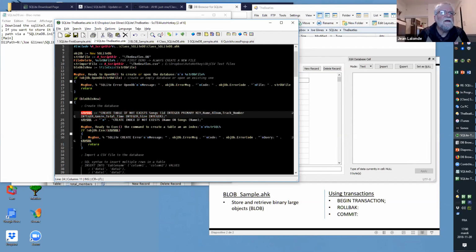In the same variable string SQL, I'm adding a new line with a second command that can be sent at the same time. So when I use the exec command here, the string can contain multiple commands. They just need to be separated by a semicolon, and it's cleaner to make it a new line also. So here the second command is create index if not exists, that will be named iname, and it will be an index on the songs column name.